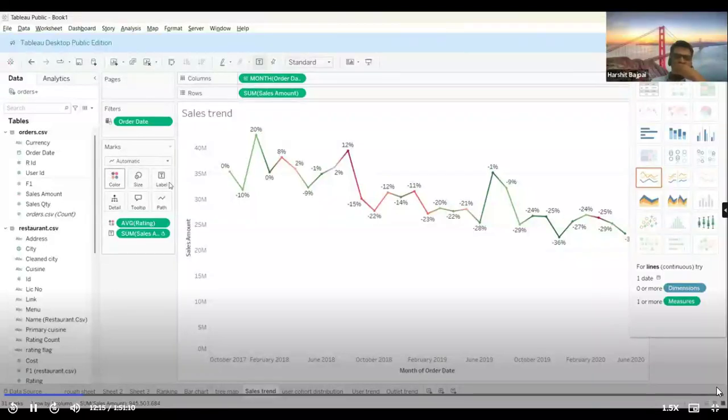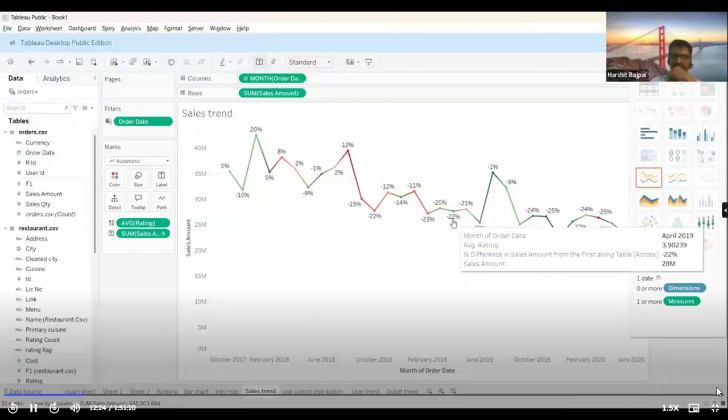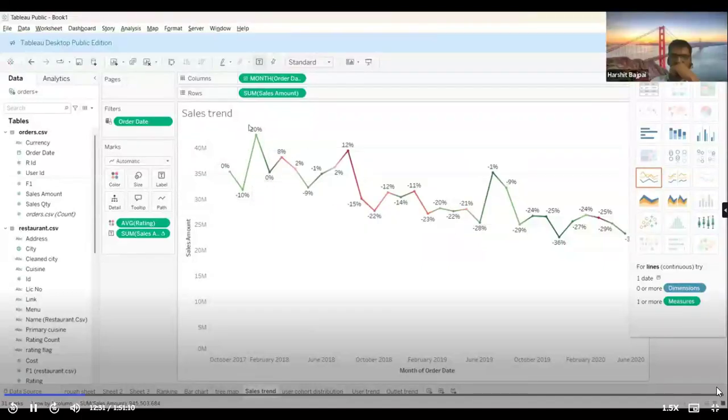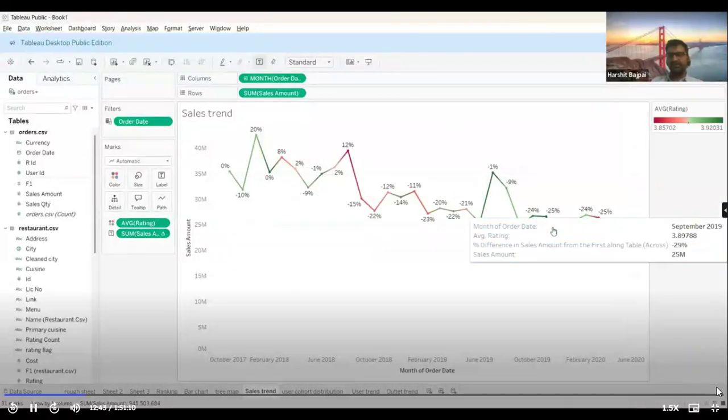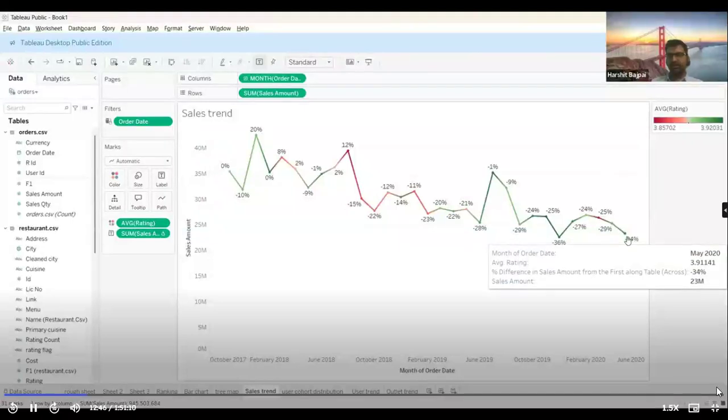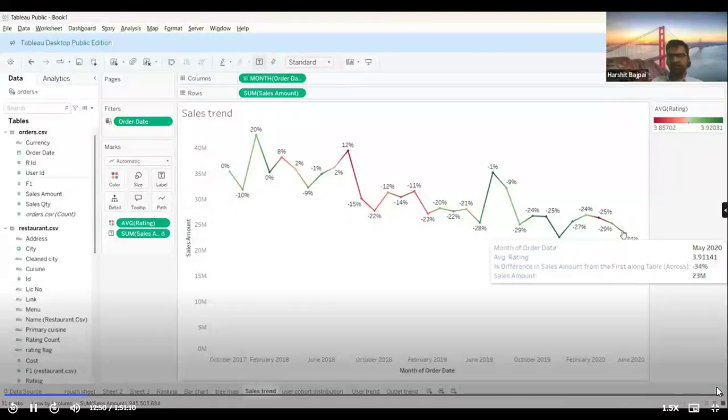Here on the graph, you have color, label, size, details, etc. Right? So we put average rating in color and made it red to green. Okay, low rating red, high rating green. We also put the table calculation in the form of percentage difference with respect to the first value. So what we see here after doing this is that sales is decreasing, right, from October 2017, and now it has reached minus 34%. Okay. We saw this first.